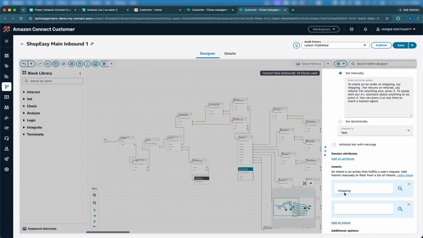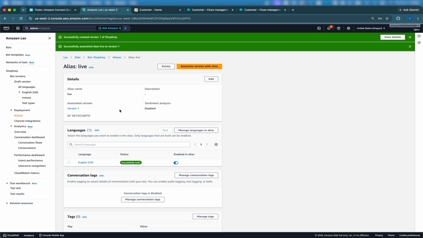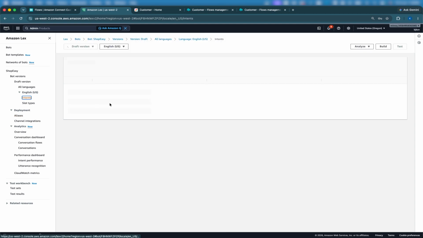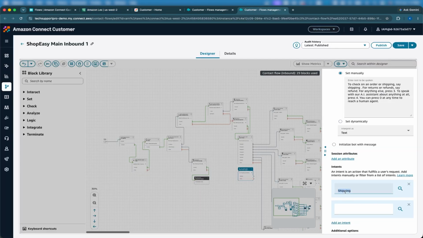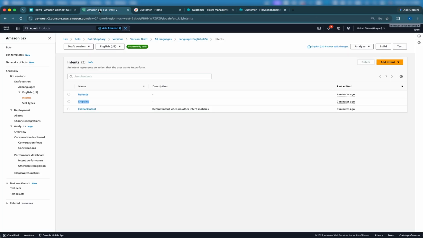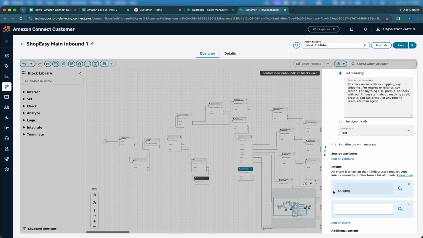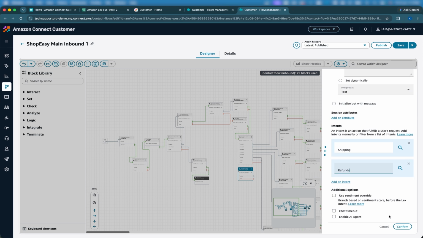Please ensure the spelling here is the same as you have in your Lex bot, else you're going to have an error. So to be sure, let me just come in and spell it however you spelled it. One is shipping, the other one is refunds. If you have other ones too, you can add them.